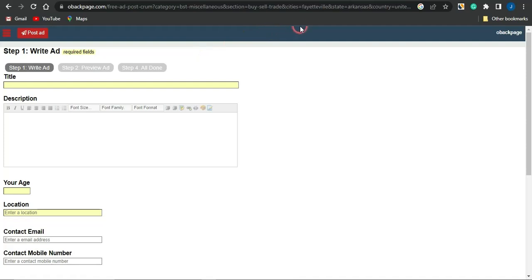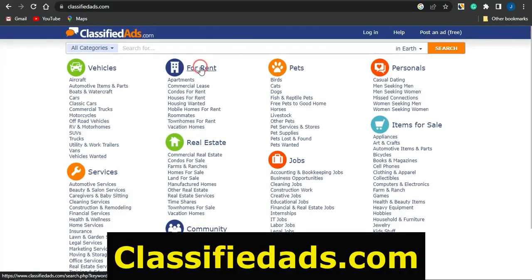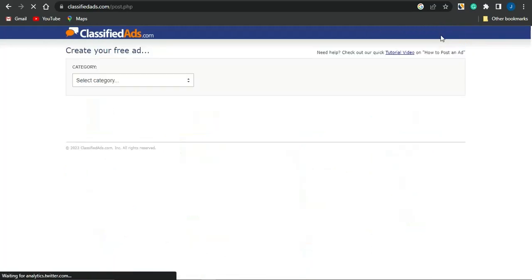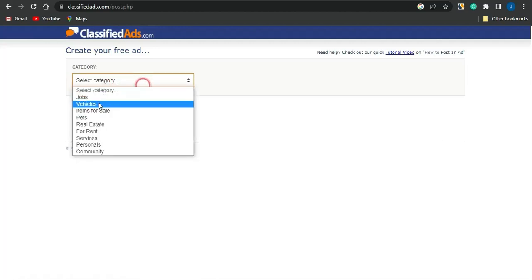Another platform out there is called classifiedads.com, and classifiedads.com is also a free ad platform. As you can see, you could come right here and post your ad for free on this platform. If I click on post ad for free, I'm going to select the location where I want to promote my ad. But before you do that, select the category of the offer right here.